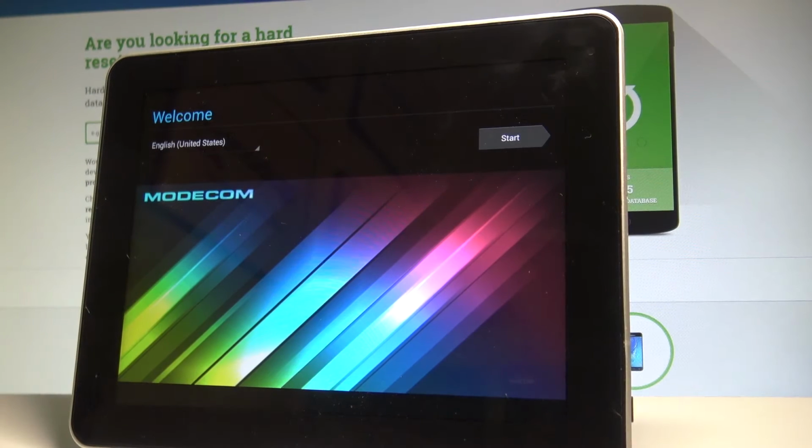Here I have MODECOM FREETAB 9701 and let me show you how to set up this device. So let me show you how to go through the initializing setup process on the following tablet.